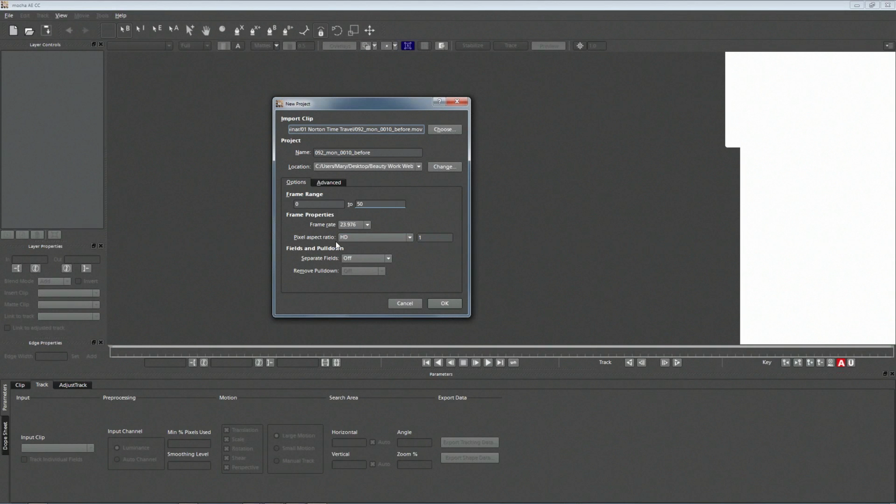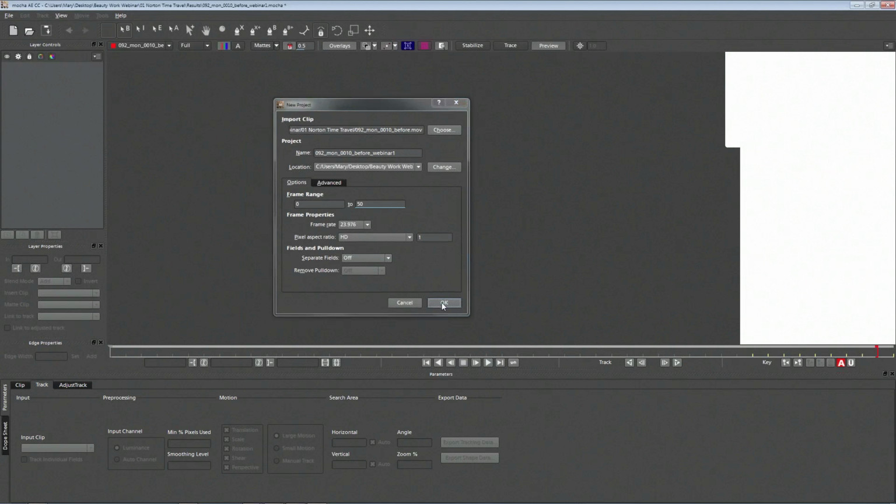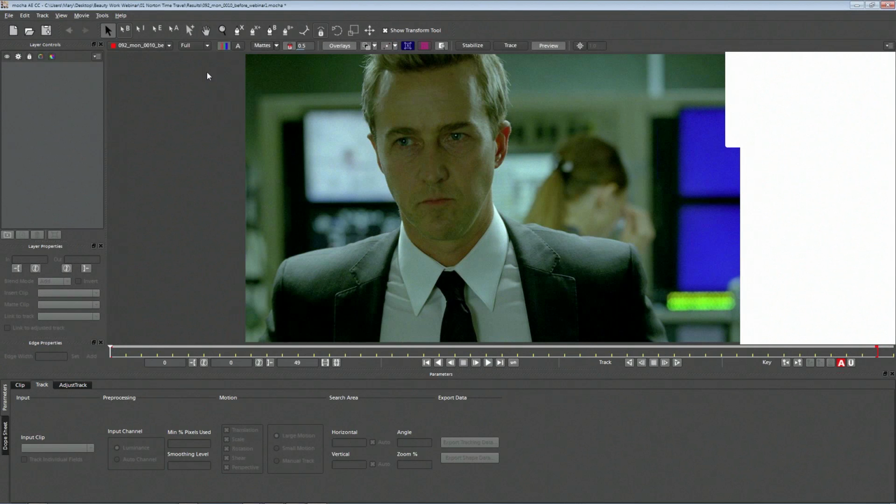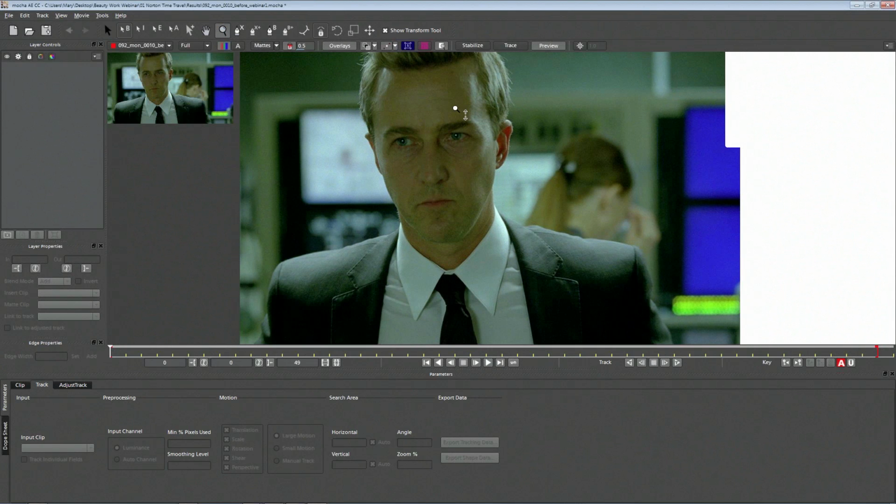Okay. We're also going to come over here and check our pixel aspect ratio and whether or not we are using interlaced footage. So we're going to go ahead and click OK because this is correct. Actually, we're going to call this webinar because I don't want to save over my other file. We're going to hit OK. Okay, and what this will do is load our shot into Mocha.